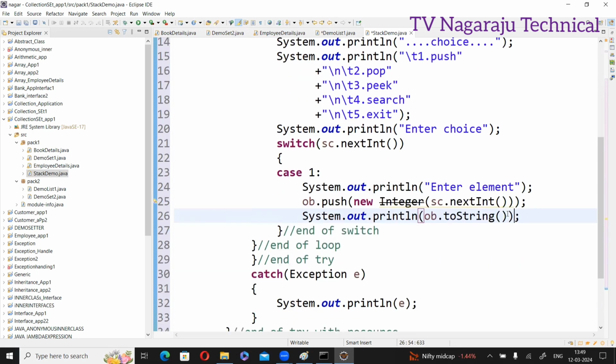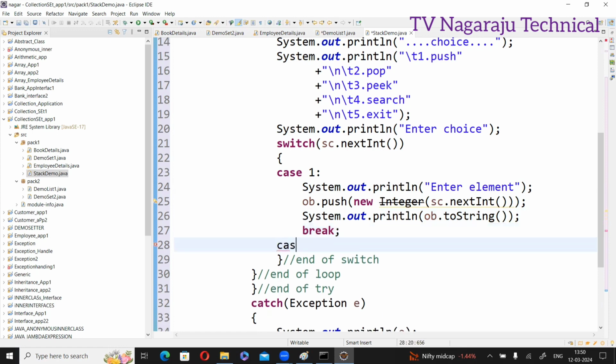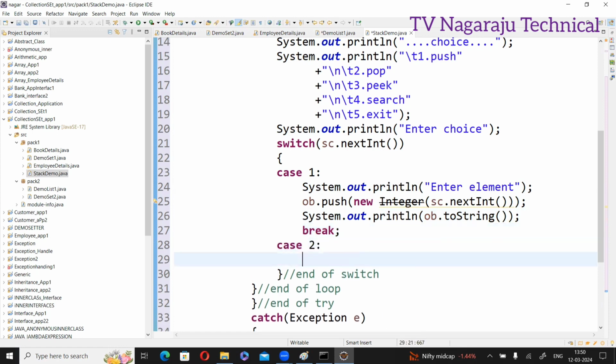For strings and for wrapper class objects, toString is available by default. Break. Case 1 is completed. Coming to case 2. What is case 2?